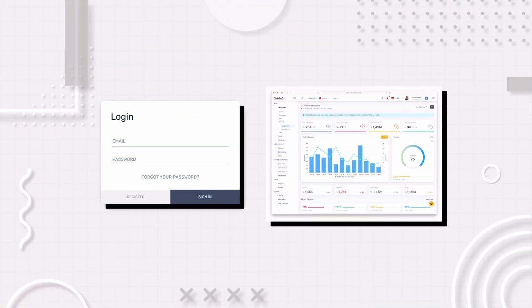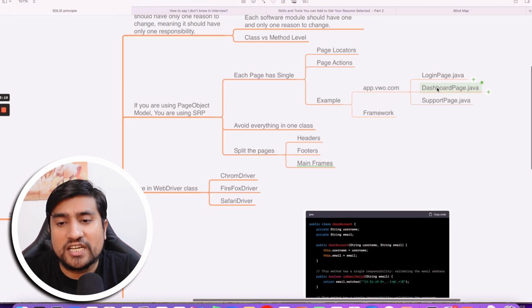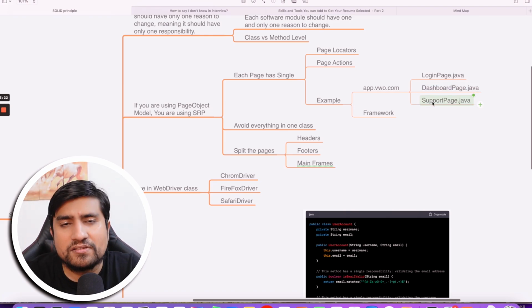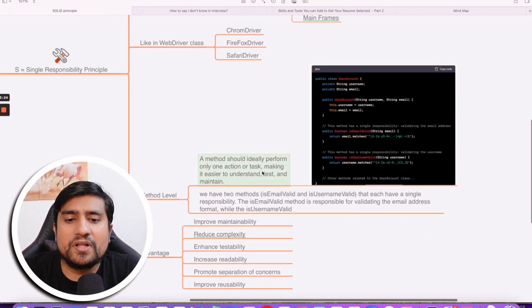Another important thing, if you remember, every page file, for example, suppose we have a login page and a dashboard page, 2 pages that we have. The login page class that you create has only a single responsibility: it should have only page locators and page actions related to the login page. The dashboard page will have only its page locators and page actions related to the dashboard. So no interchanging, no different things in this case. Login will have login related things, dashboard will have dashboard related things, support page will have support related things.